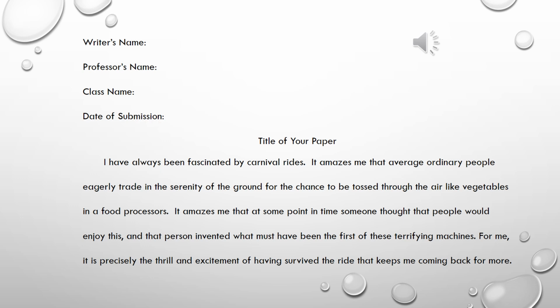I'll bet one thing that you'll notice right away is the appearance of first person. The first line is, "I have always been fascinated by carnival rides." And then it follows up with, "It amazes me that average, ordinary people eagerly trade in the serenity of the ground for the chance to be tossed through the air like vegetables in a food processor."